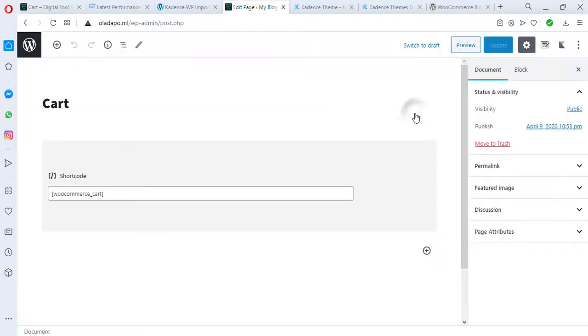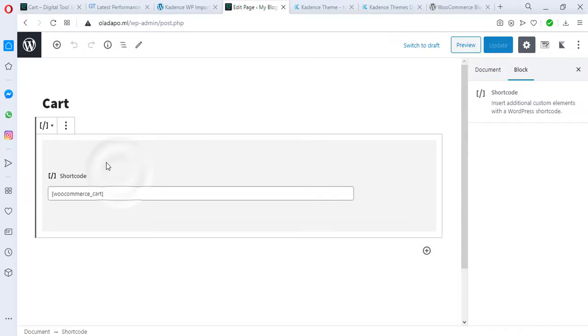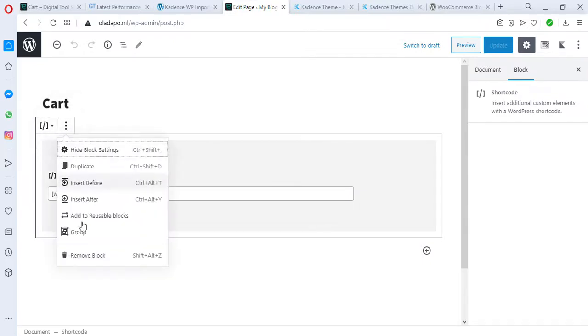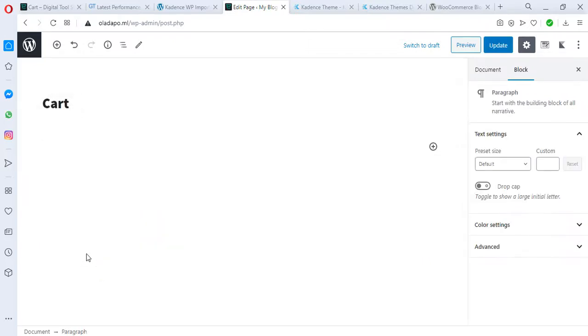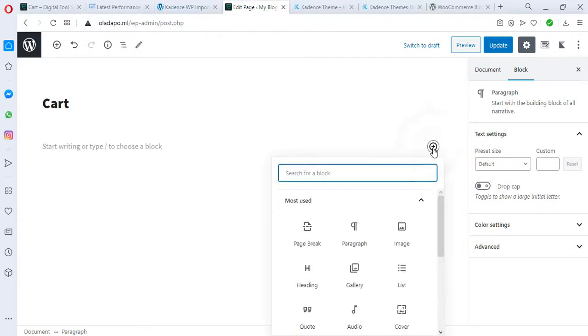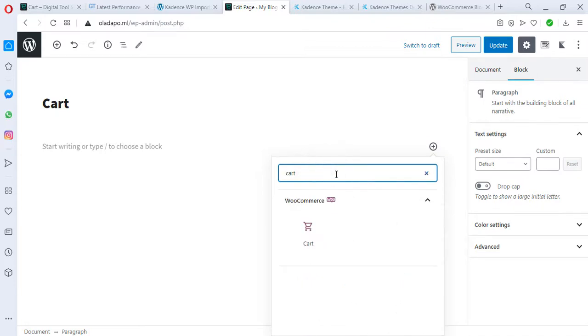Okay, yeah, let's close this. So this is the Gutenberg page builder. It's now the WordPress default page builder, and we have our WooCommerce shortcode here, which is what is showing the cart page. So what we'll be doing is removing this. Let's remove this block, and right now let's add a new block and search for cart. So we have a cart option here.